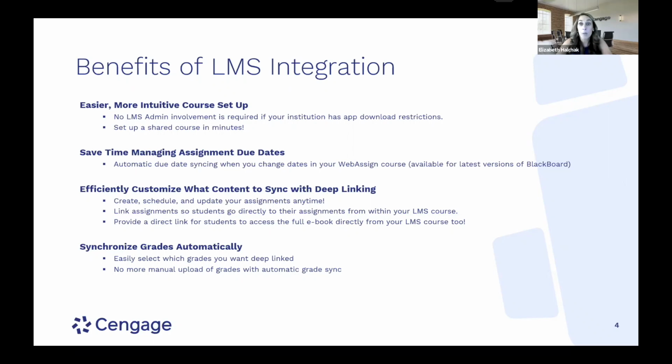Lastly, a key benefit that the integration provides is the ability to synchronize grades. So you have the option to be able to determine which WebAssign assignments you would like to sync into your Blackboard gradebook. And this eliminates the need for any manual grade sync or manual grade upload of your WebAssign scores into Blackboard.